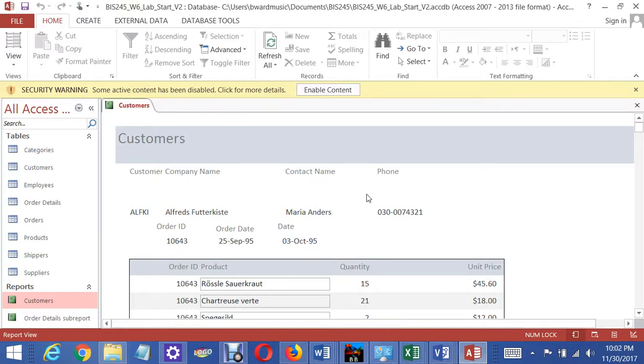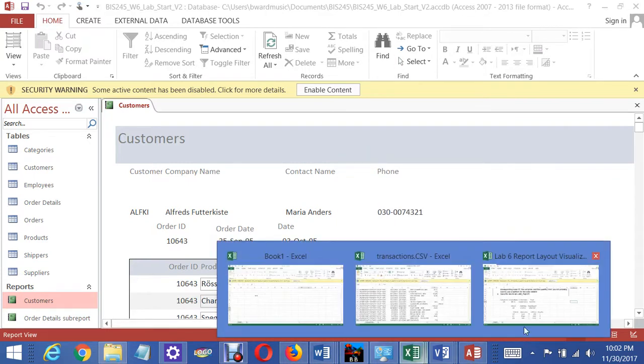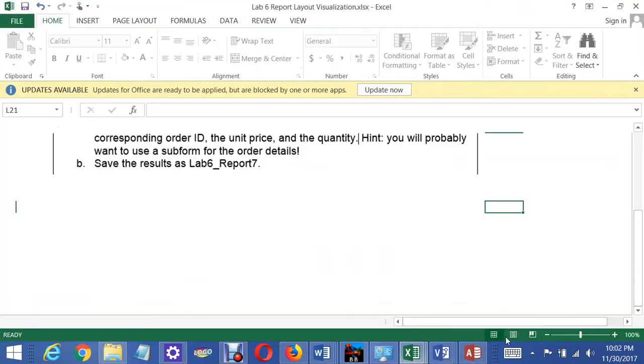Okay, for this video, I'm showing you how to do the part that everyone has questions about in Lab 6, the Part B section where you have to think for yourself to create your own table based on a description. The first thing you need to do is visualize exactly what this report should look like.